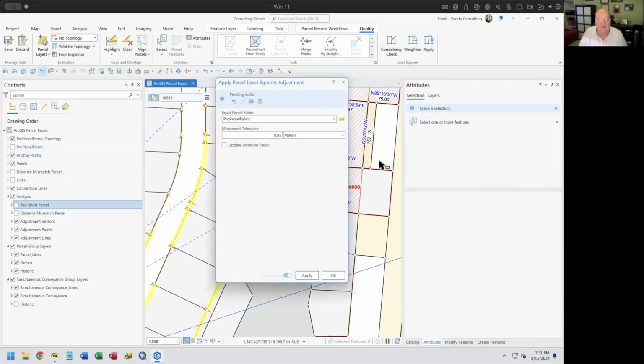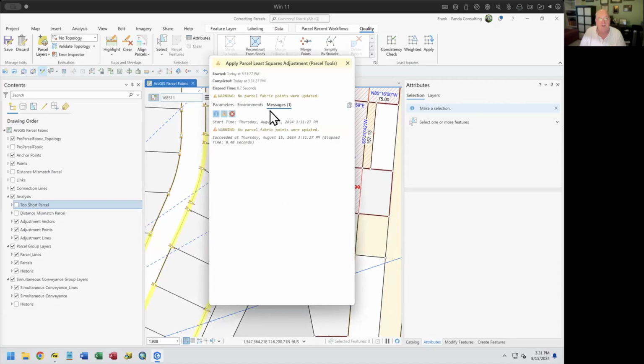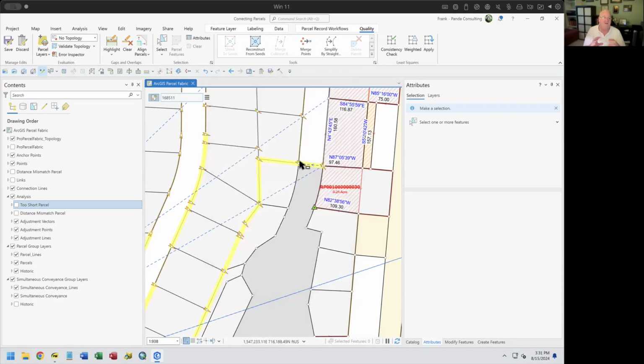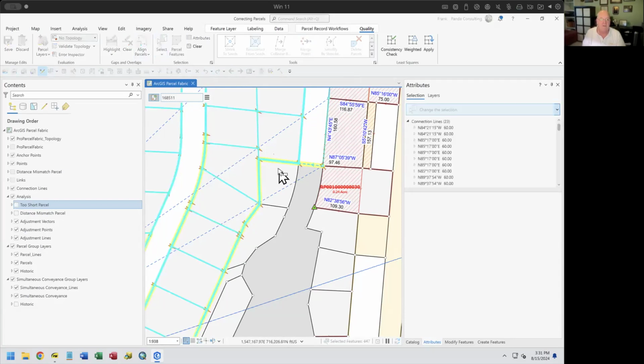All right. Can I apply this? Let's go and look at this same thing here. This is going to give me an error, by the way. I'm just going to do it on here. No parcel fabric points were updated. All right, because I had no control points in here. This consistency check is not to go and apply an adjustment. A consistency check is to go and check to see if anything has to be moved because of what you have applied here. Let's do a little analysis.